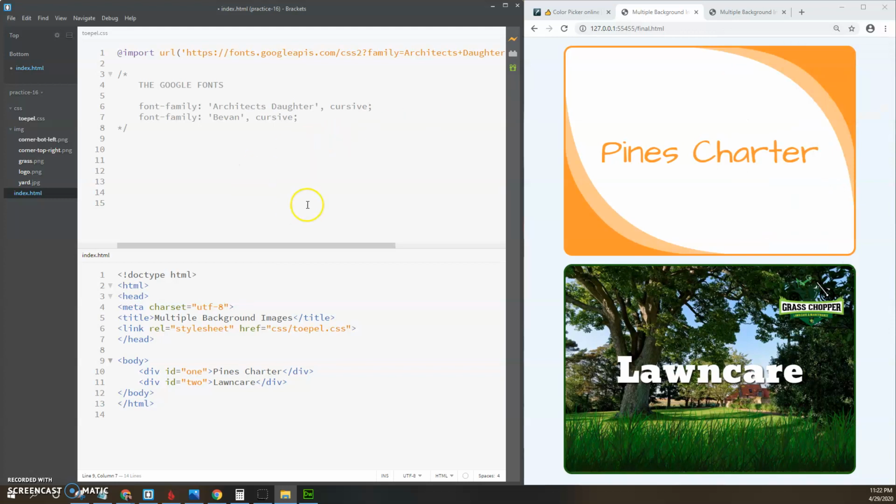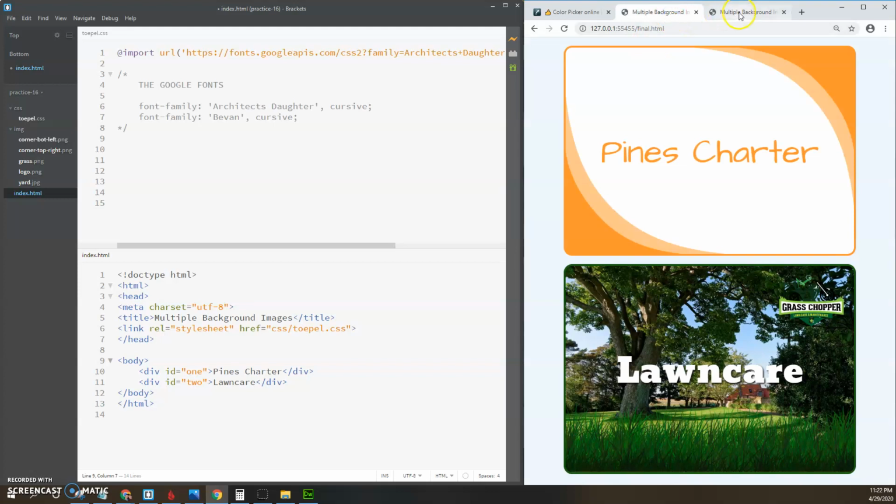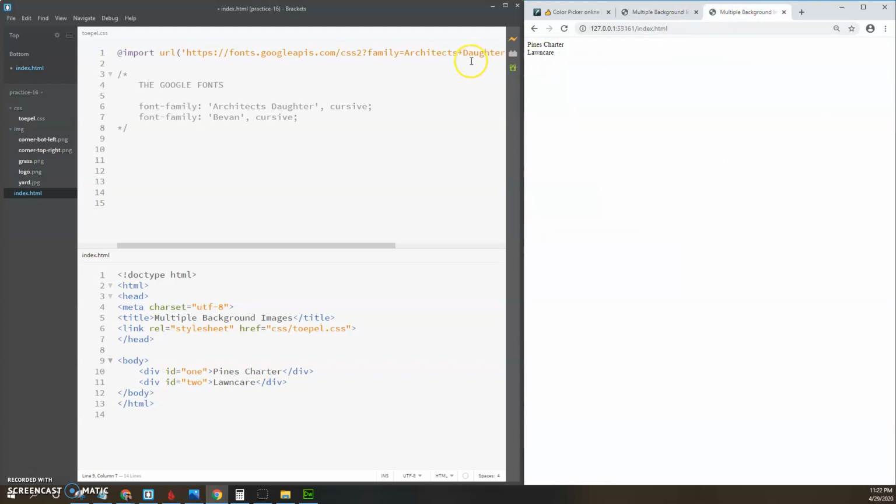I'm using Brackets. Here's my web page. Here's my style sheet. So far, this is what my page looks like. And then eventually it's going to look like this. The only thing I'm starting with, in the HTML, we have 2 divs. And I gave them IDs since they're going to be styled differently.